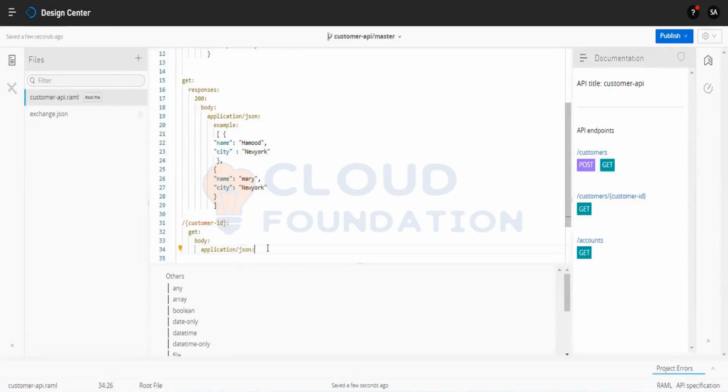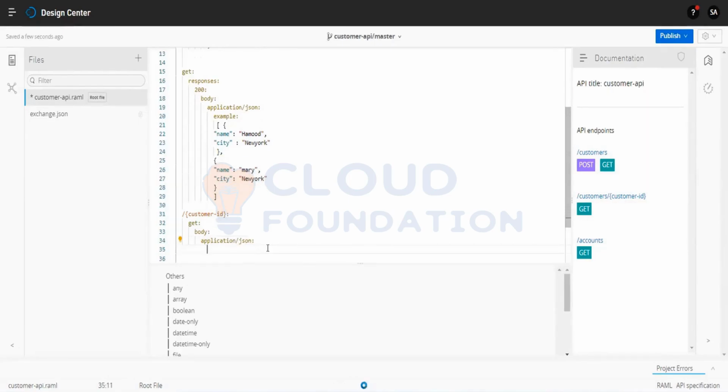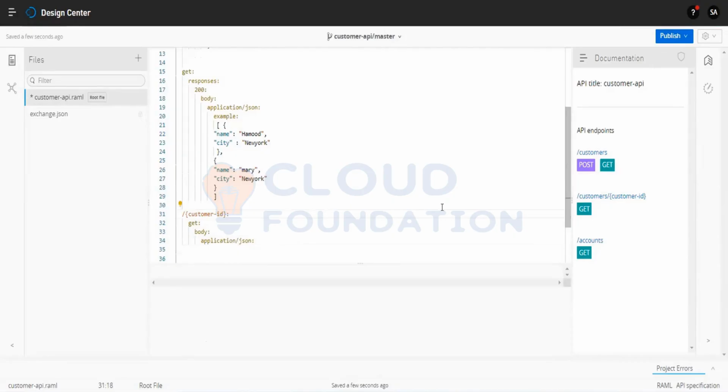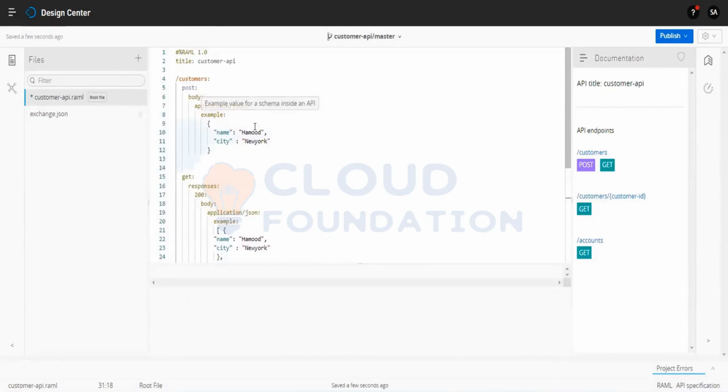You can put your example. The example is not mandatory. All the examples you're using, it's not required, but it's good to have it. So you're telling the API, this is how the example of the data will look like. I'll show you that one.